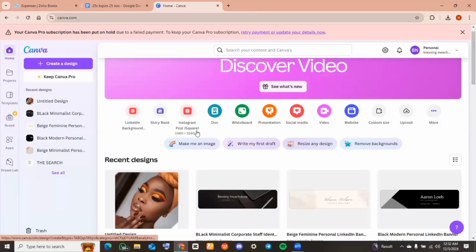How to create custom bingo cards in Canva. Hi guys, let's get started immediately.